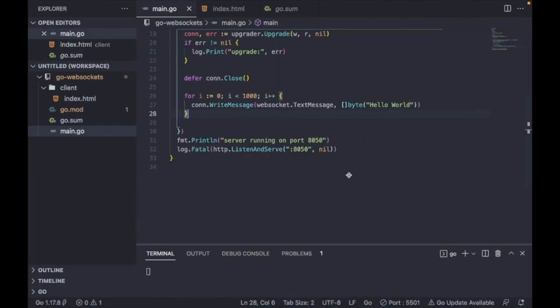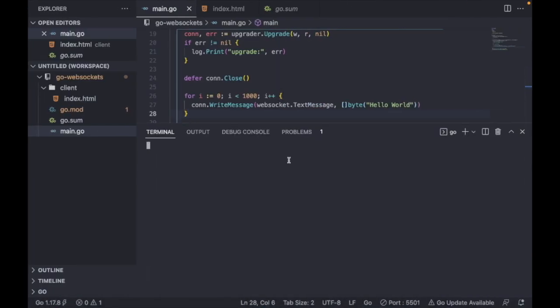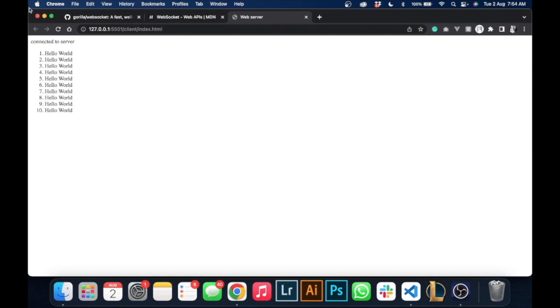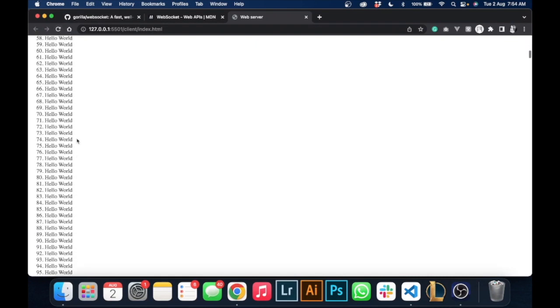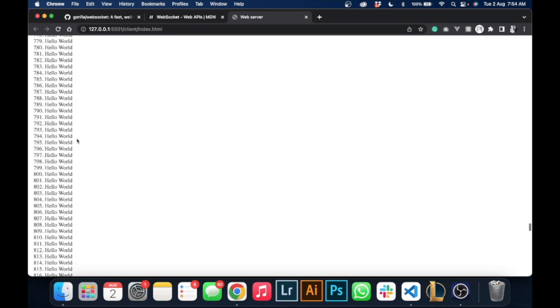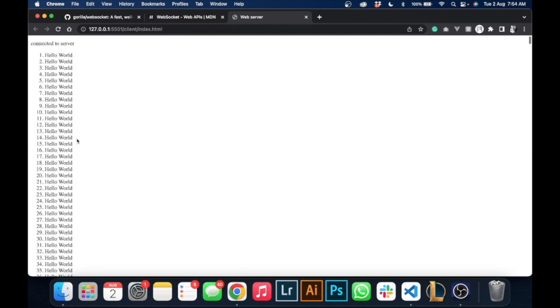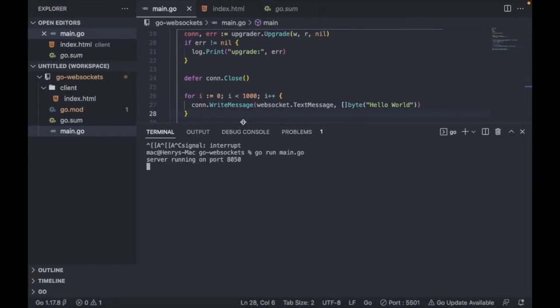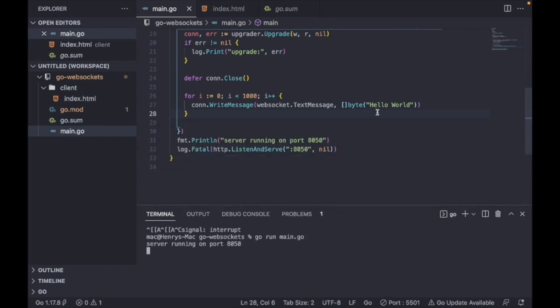I think I need to close and restart the server. Let's restart it. Alright, let's refresh. You can see we got all our messages, and it's pretty fast guys. But I want to do something really cool that shows you the practicality of a web server.